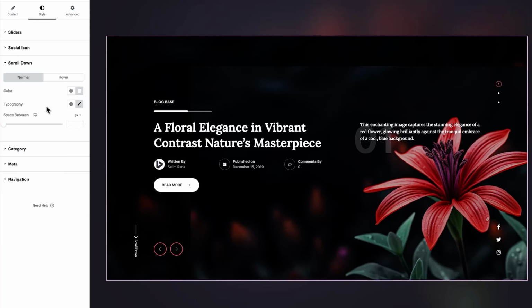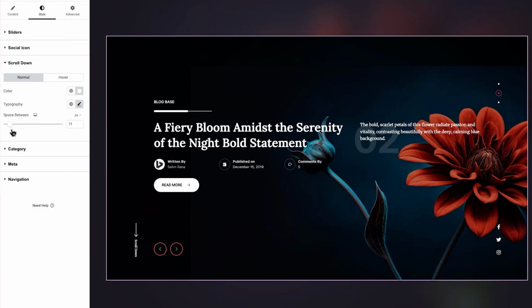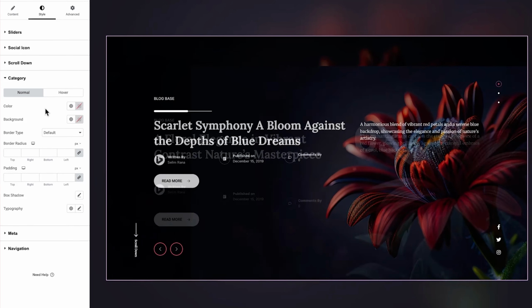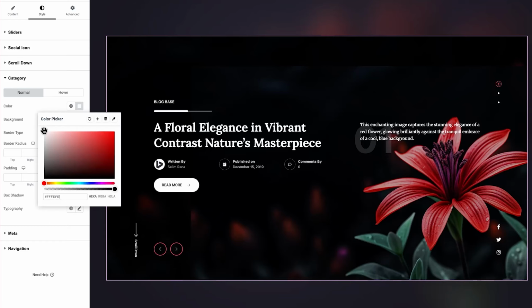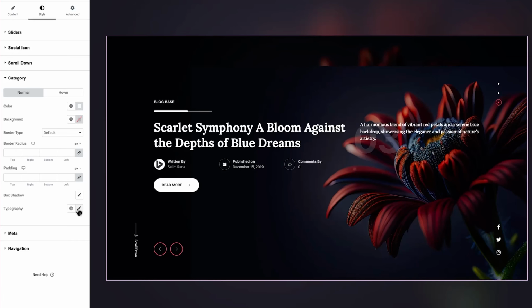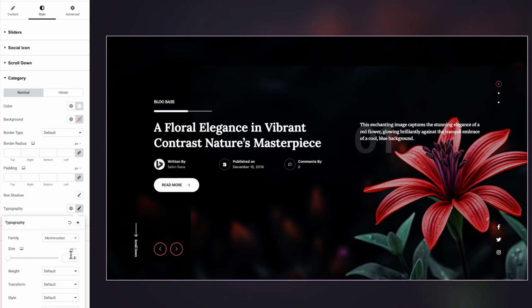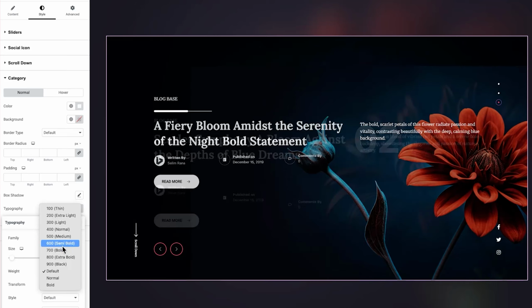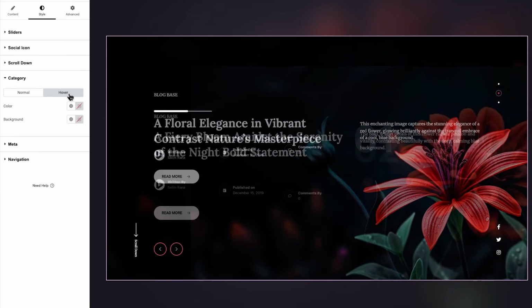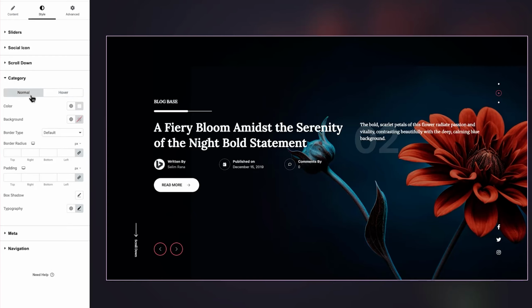Both the normal and hover states can be customized, allowing you to match the scroll button's appearance perfectly with your site's overall theme. The Category section provides options to customize how post categories appear. You can set colors, background colors, borders, padding, and shadows. Typography controls are available here as well, giving you complete freedom over the font style and size. You can also define hover effects to make category labels more interactive and engaging.